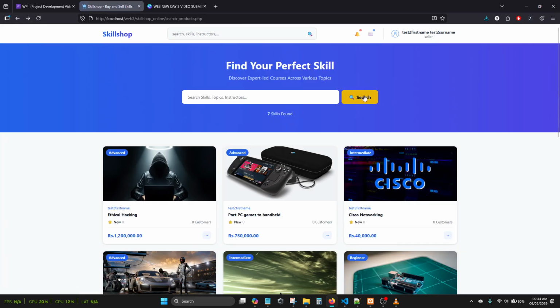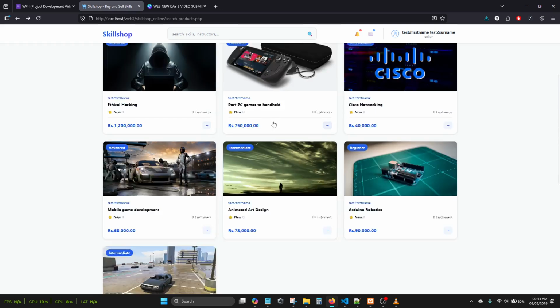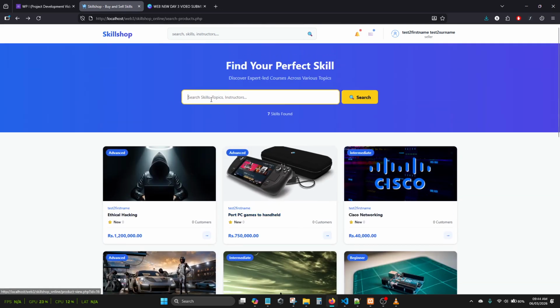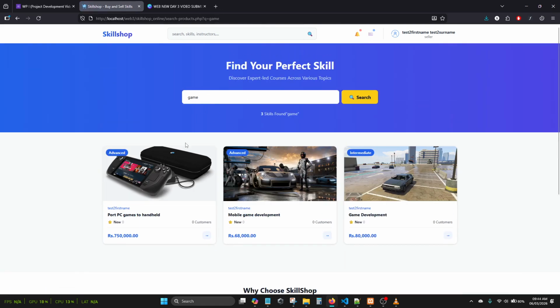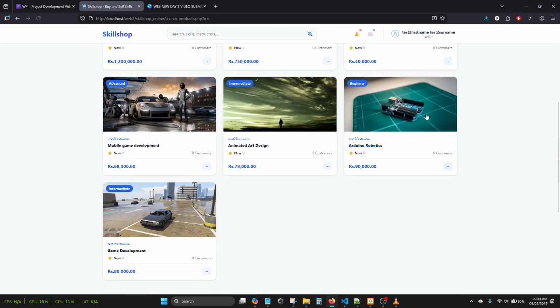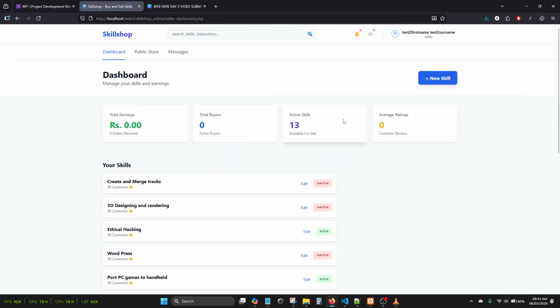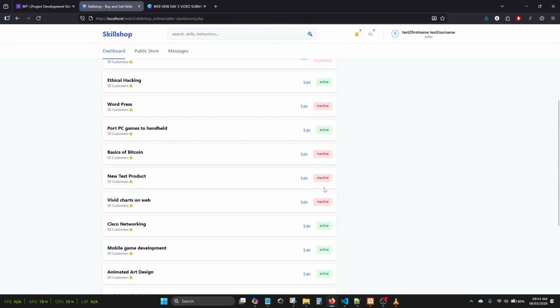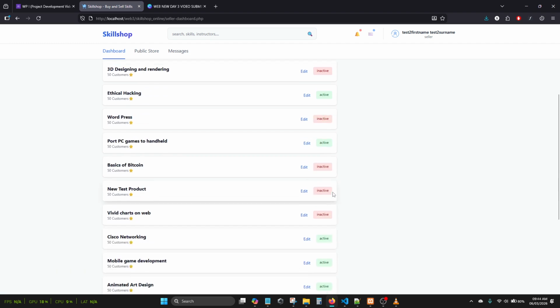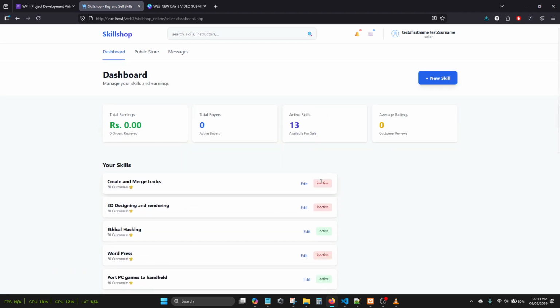So this is it. We can actually search. So if you want to search maybe game, you can type game. So these are all game related. So you get search. You can go back and just click search. So these are only showing the active products. So as you can see, there's many. We also have pagination part, so we'll get into that.